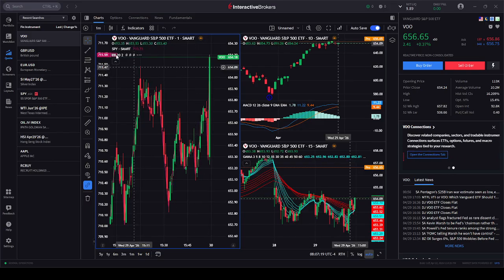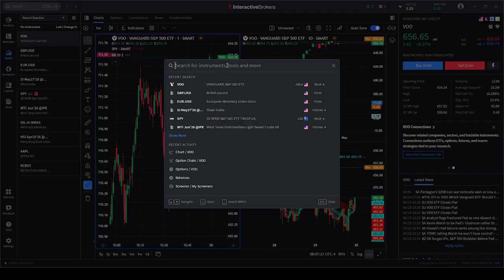From here, locate the search bar at the top of the page. This is where you will enter the keywords or ticker symbols of the ETFs you want to find. Next, click on the search bar and type in the name of the ETF or its ticker symbol.